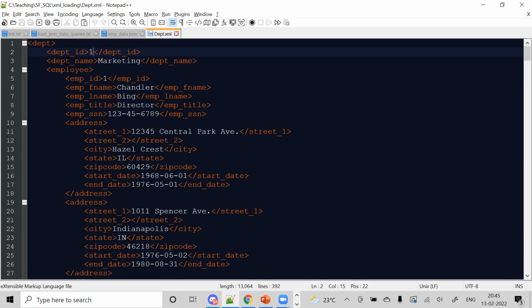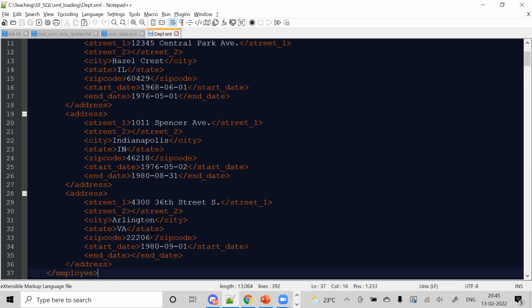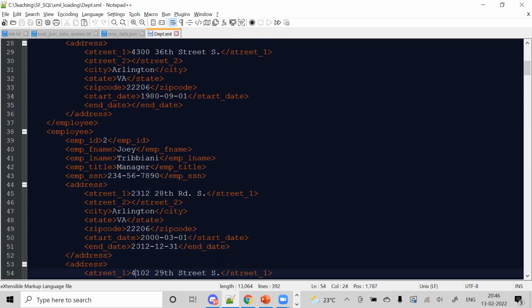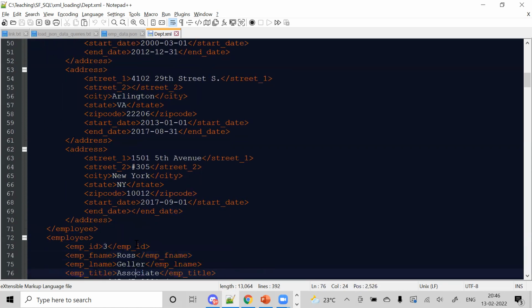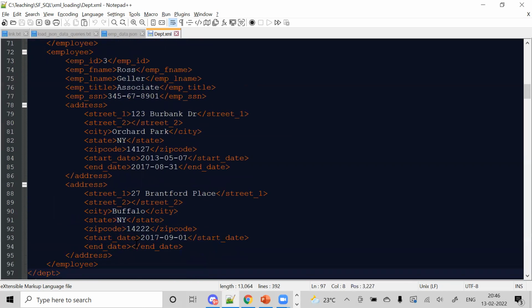Then the employees that fall under the department ID, marketing, all of these, they have multiple addresses, and then again the second employee record, and he also has multiple addresses and so on. So this is basically information of the employees belonging to certain departments.